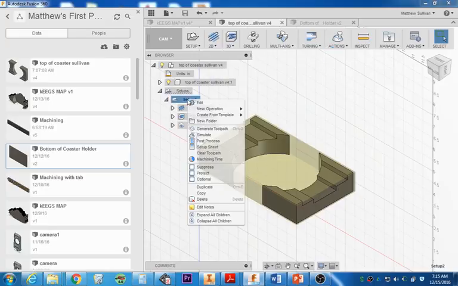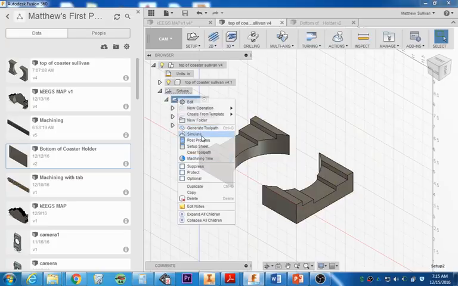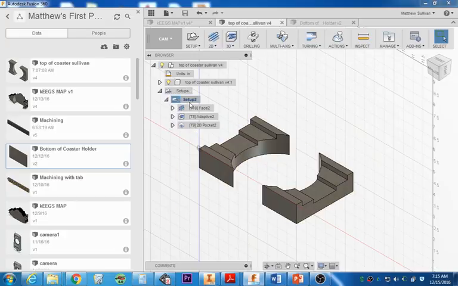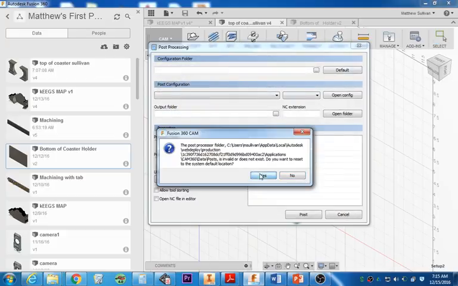You can also right-click on this after you select it, and you can do Post-Process. Either option works. Okay, there's Post-Process right there. So I'm going to select off everything, select back on. I'm going to go over to Actions, Post-Process. I'm going to select the Yes button.